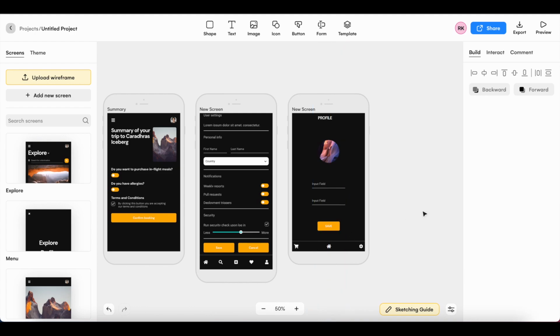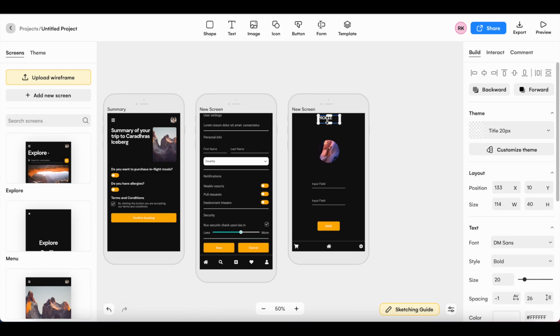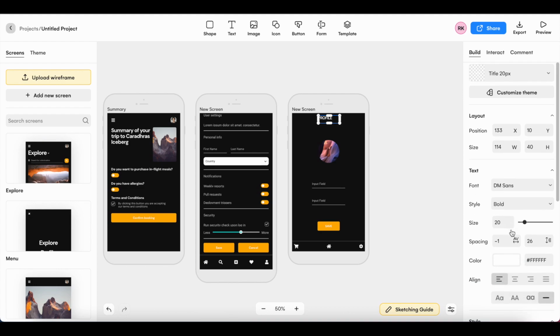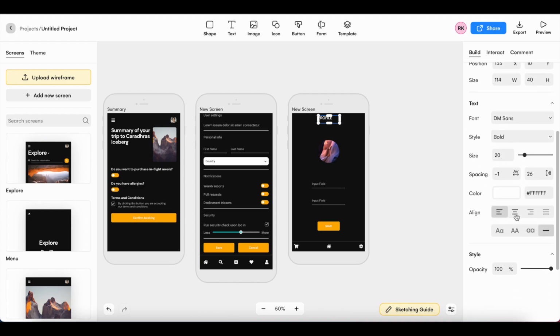Next, I'm going to center the text at the top, and again, really straightforward. I just select the text, and then on the right hand side, I'm going to click center on align.